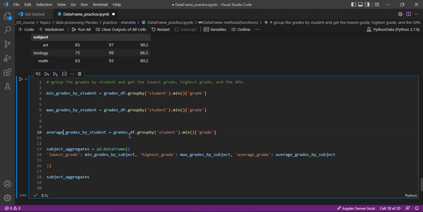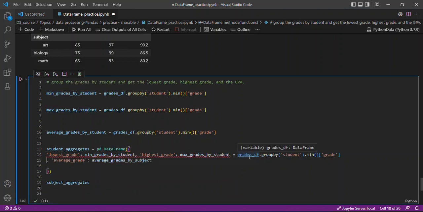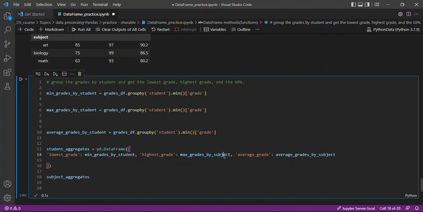Okay, next step is to form our data frame, student aggregates. The lowest grade will be min grade by student. The highest grade will be max grade by student. And the average grade by student for the average grade. Let's now print out our data frame.